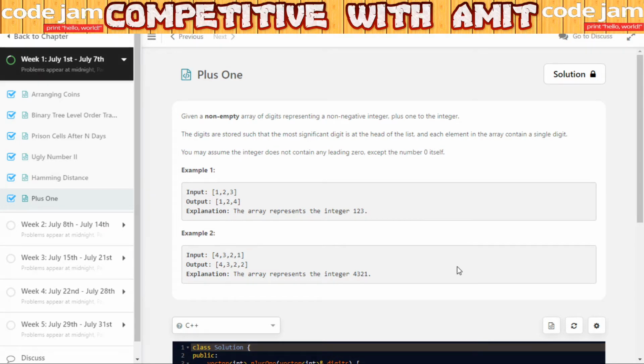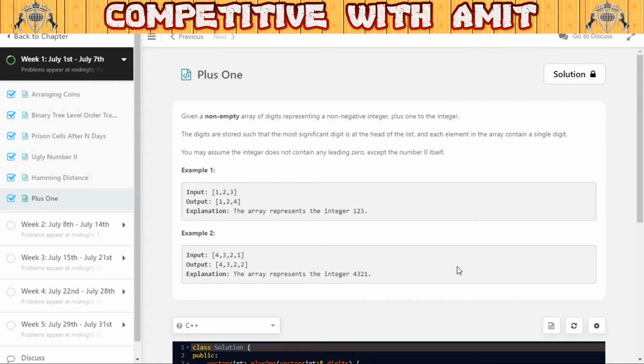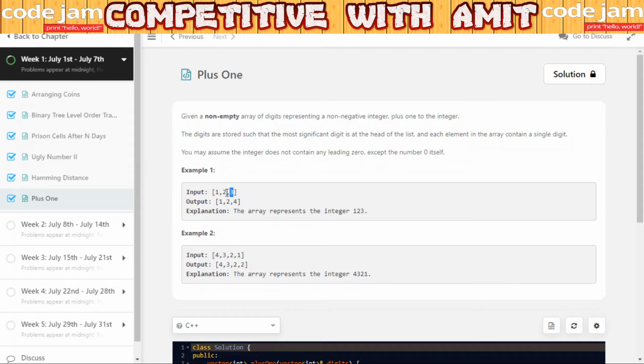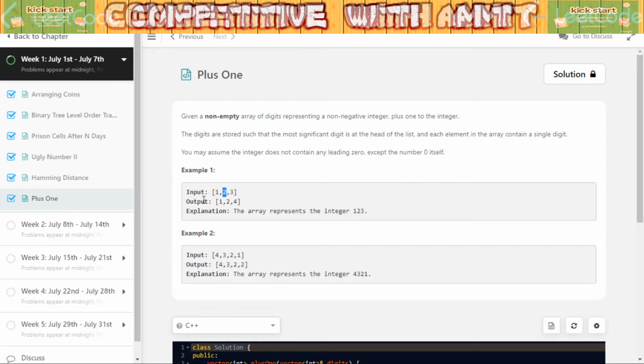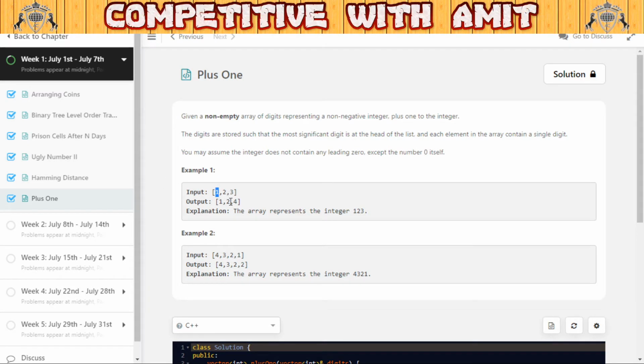So what we are given is an array, and the array represents an integer. We have to increment the integer by 1 and return that in the form of an array. Suppose we get 1 2 3. So 3 is the number at the 0th index, 2 is the number at the tens index, and 1 is the number at the hundreds index.